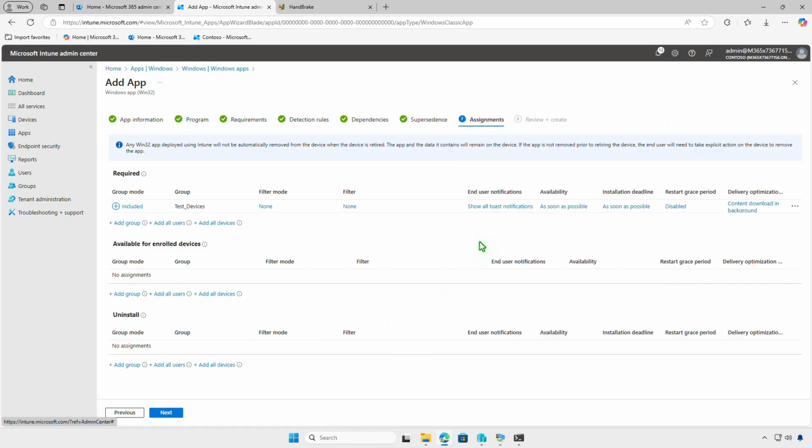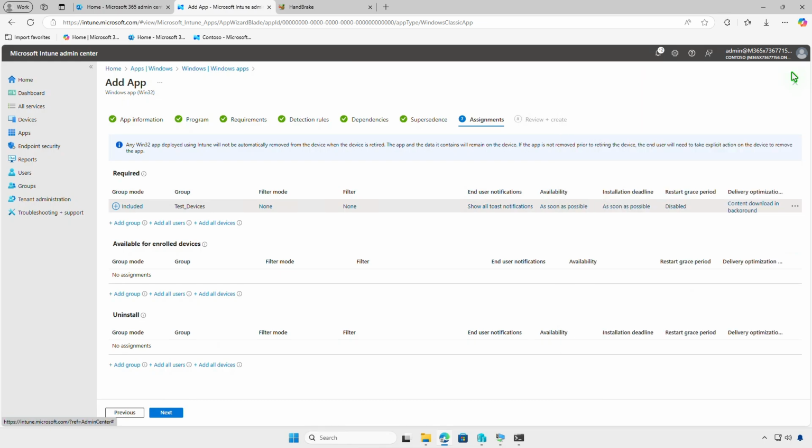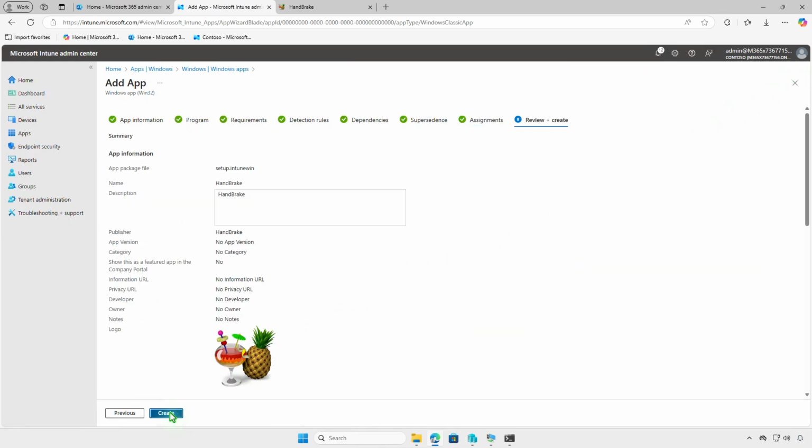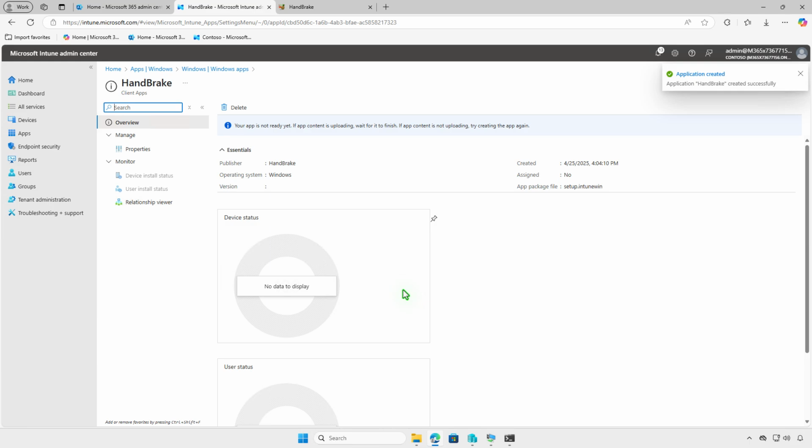In this page, you can also filter devices for deployment, configure end-user notifications, and app installation deadline. Review the settings and click Create. If you see the message, "Your app is not ready yet," wait for the content upload to finish. After a few minutes, you'll receive confirmation that the upload is complete and the deployment is active.